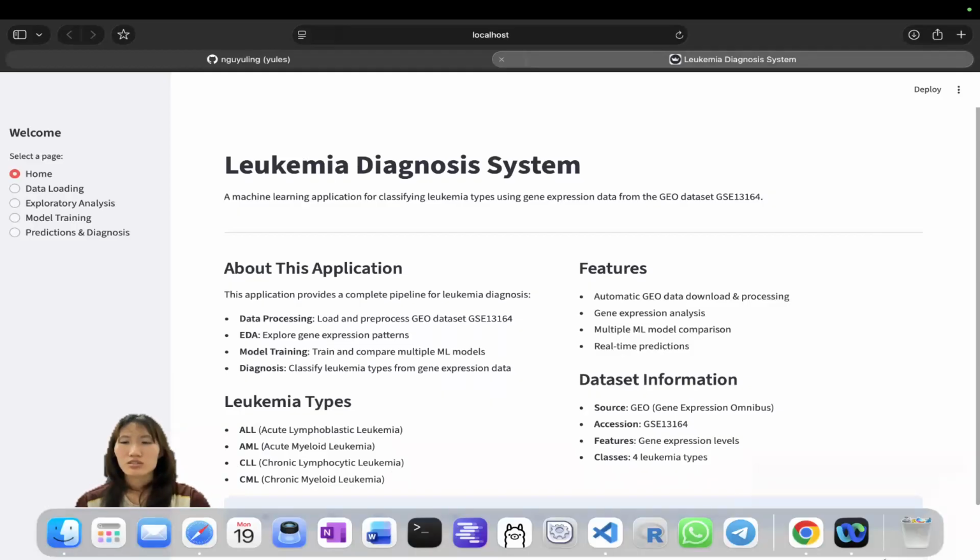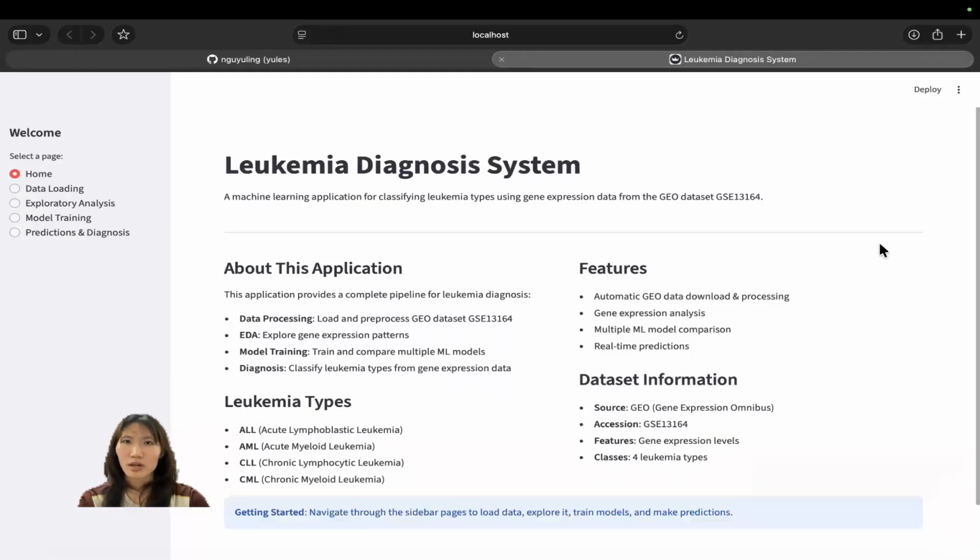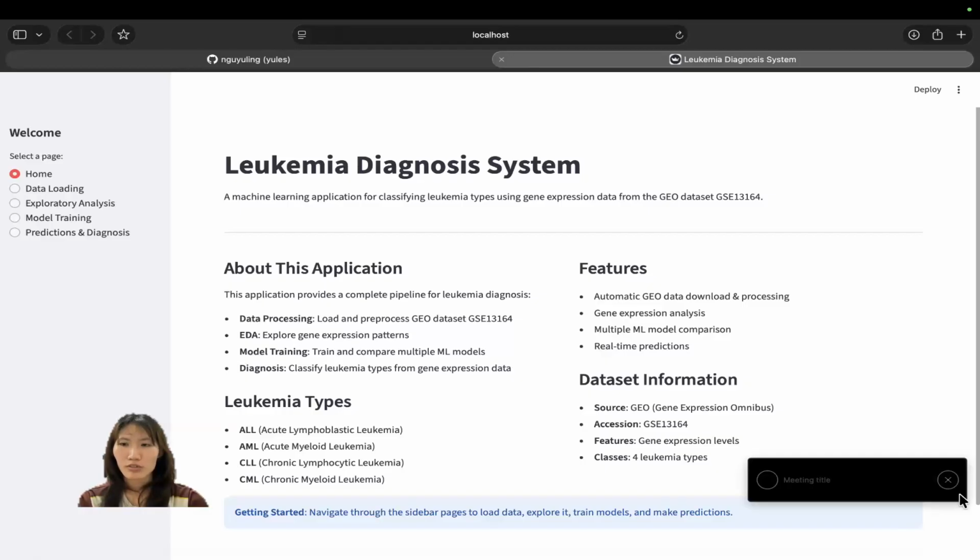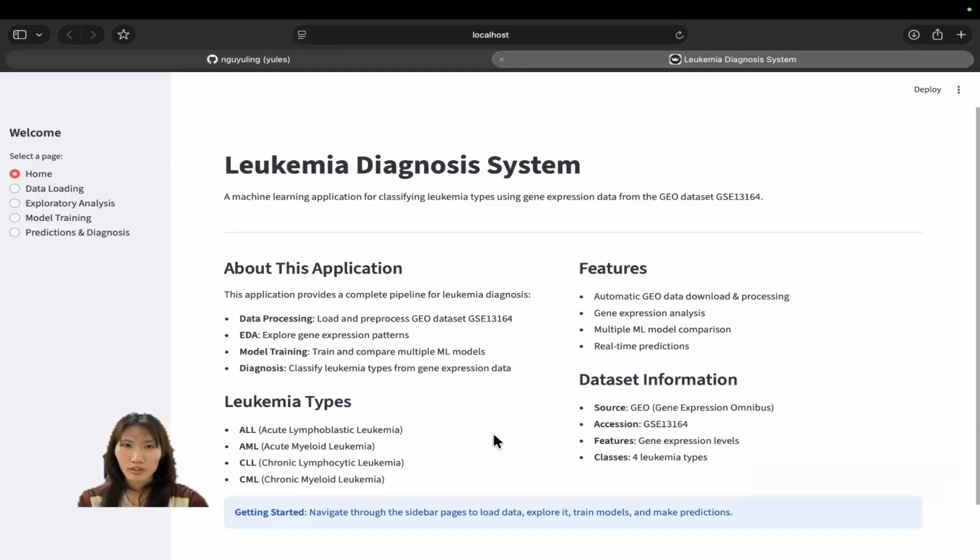Good day, Doctor. So this is the video presentation for the subject Bioinformatics 2, and my name is Yuling. My matrix number is A23CS0149. So for the mini project for this subject, my title is Leukemia Diagnosis System, and this is the user interface for my Streamlit application.